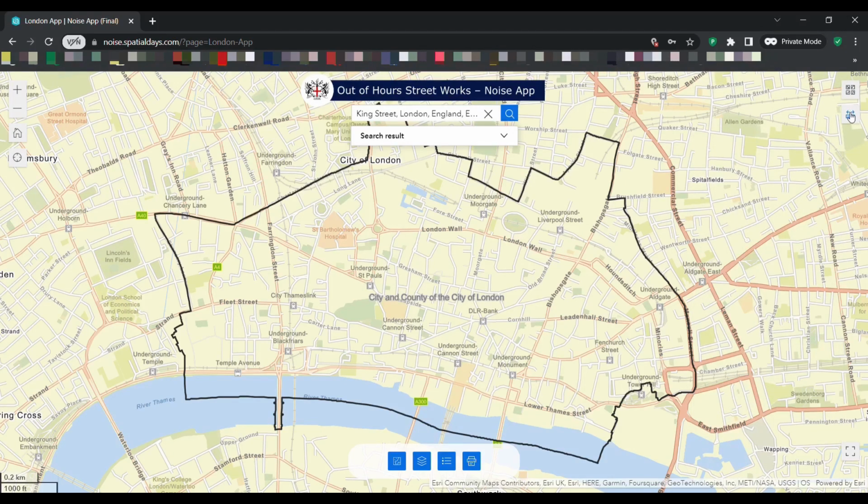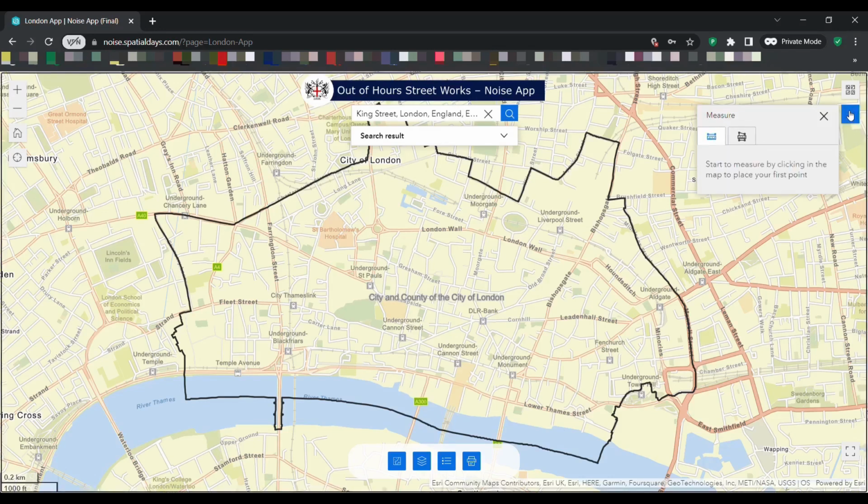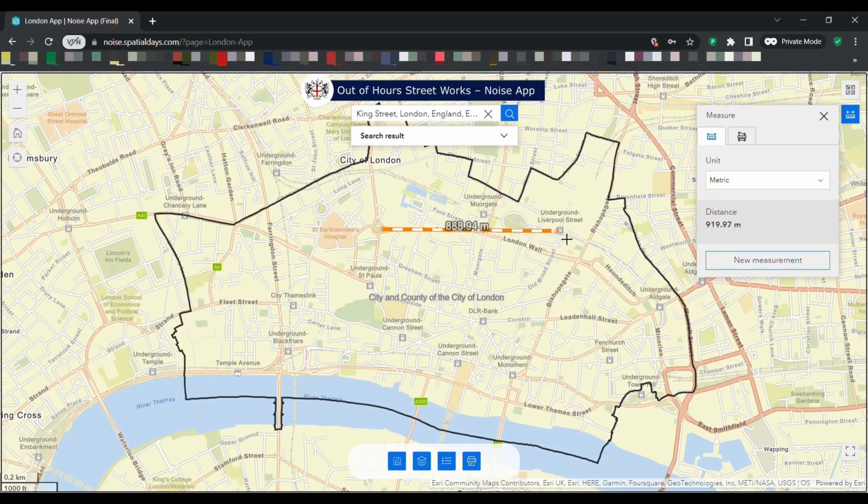The measure button is a measuring tool. The distance measuring button is for linear measurements, straight lines. At least 2 points must be selected. Double-click on the last point to finalize the selection. Click on New Measurement to clear the selection.